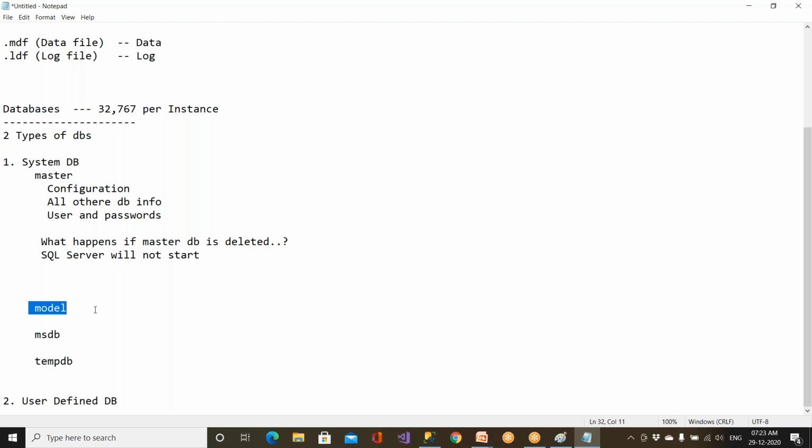Model database is a template database. Okay. So this template database is used when you create a new database. This is going to be used. So we'll discuss them later, not now. Whenever you create a new database, this is going to be used. Clear? So we'll discuss them later.